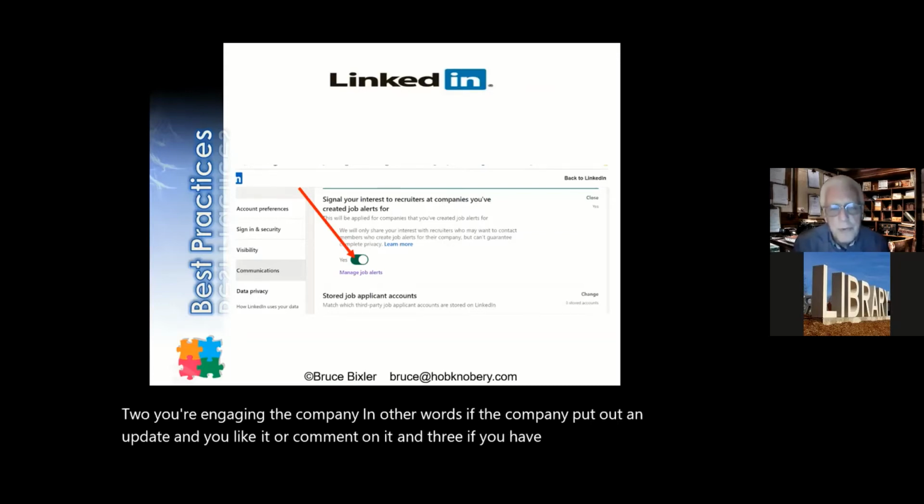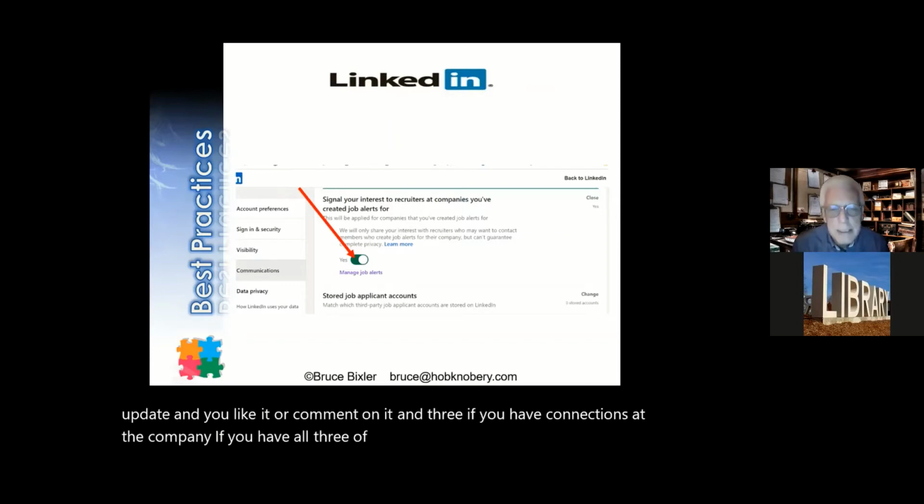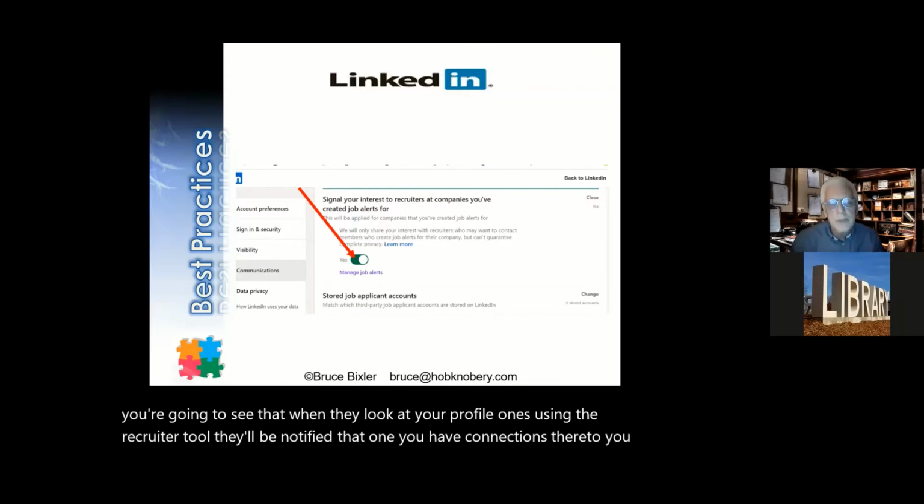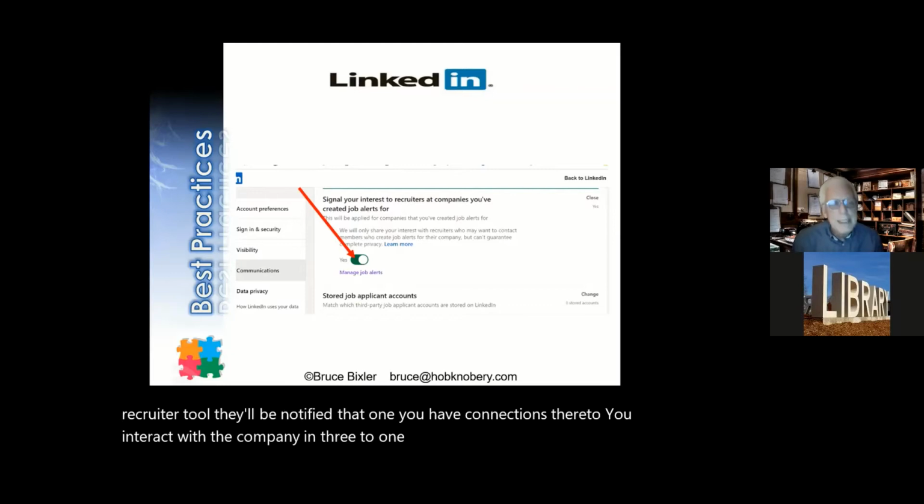If you have all 3 of those at a target company, recruiters are going to see that when they look at your profile. The ones using the recruiter tool will be notified that one, you have connections there. Two, you interact with the company. And three, it's one of their target companies. So take advantage of that and make sure you have those alerts on as well.